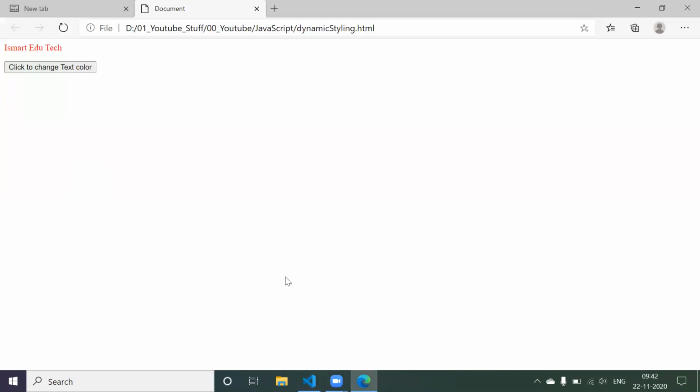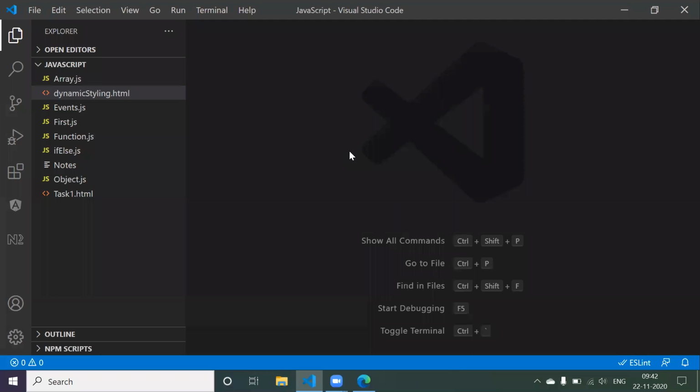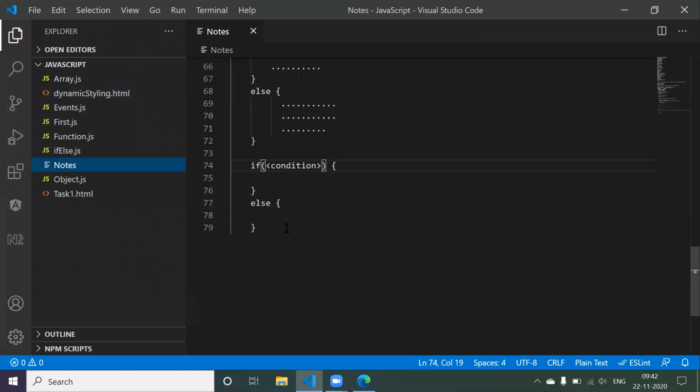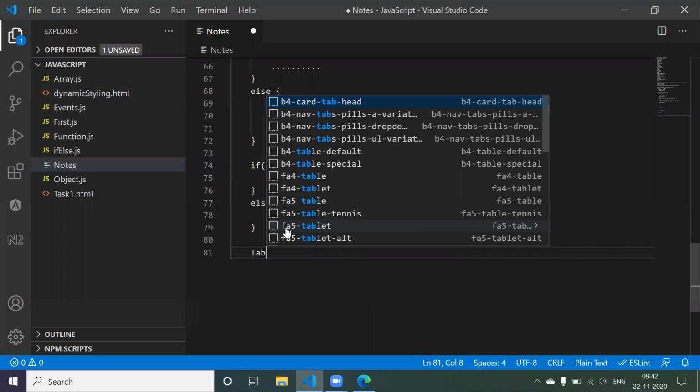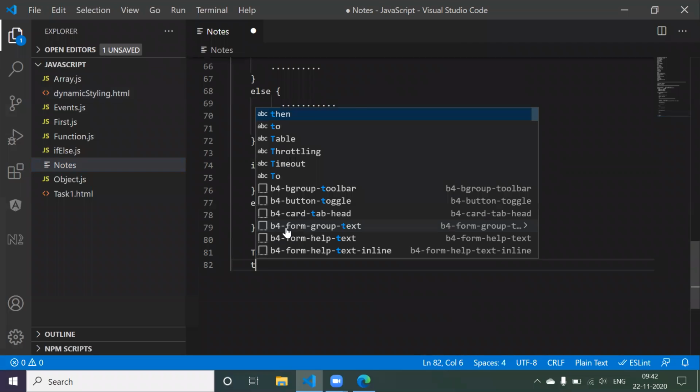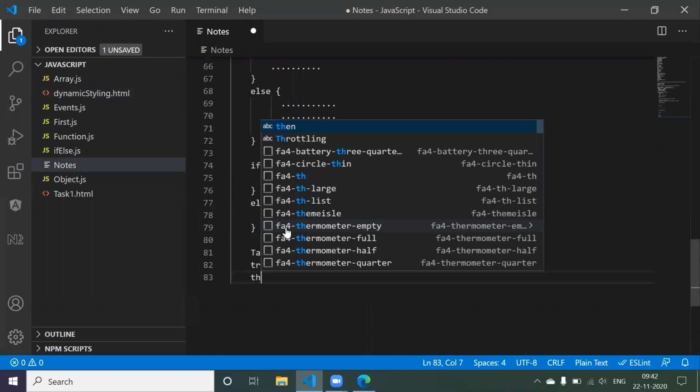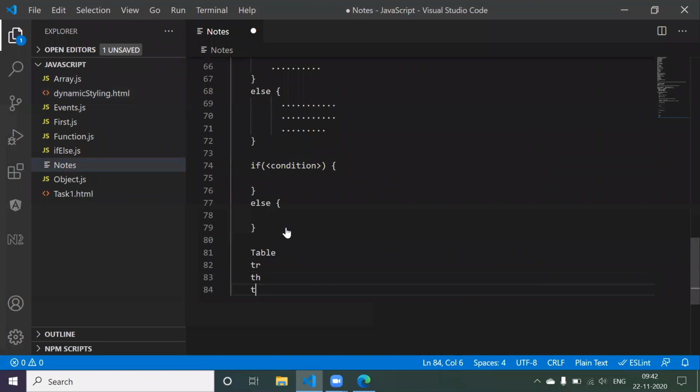If you want to create a table dynamically, you know what a table contains: a table tag, then a tr tag, then th and td tags. You have to create all these elements, then append the tr to the table, append the th to the tr, then create one more tr, then append the td to the tr. So many lines of code you have to write. That we will be seeing.